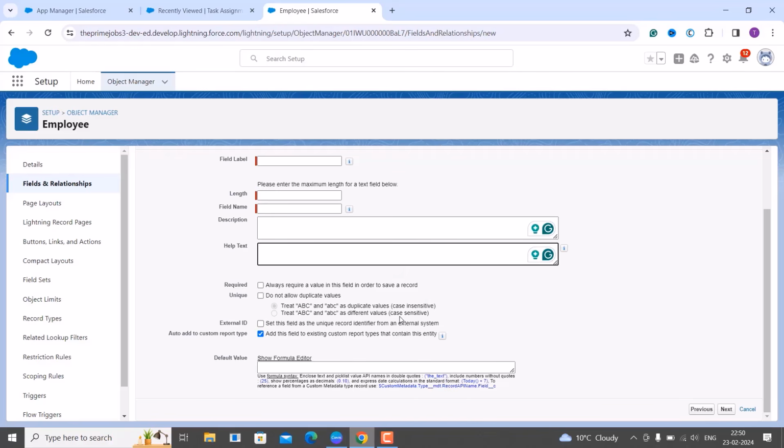And the last one is the default value. This is also an optional process. You need to specify the default value for this field, and if left blank, the field value will be considered empty by default.